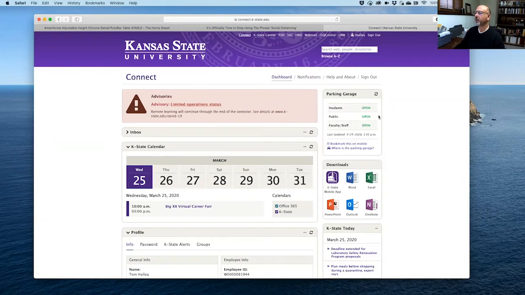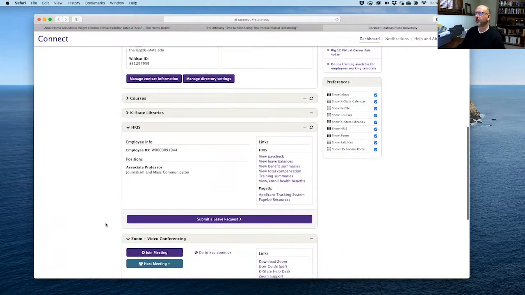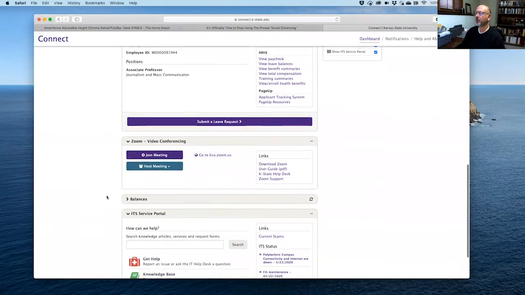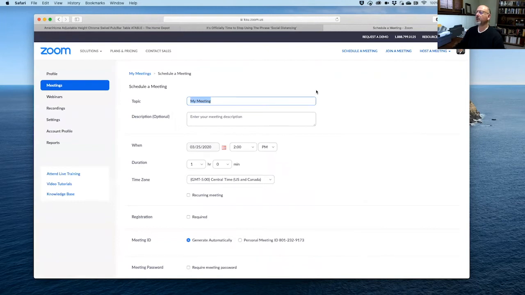Okay, so you get this page, and this should look familiar to you. You can access your inbox, your calendar, all that stuff. If you scroll down about two-thirds of the way down, you see Zoom video conferencing. What you're going to do is go ahead and hit host a meeting, then select schedule a meeting. And there you go. There's your schedule options right there when you get ready to share.